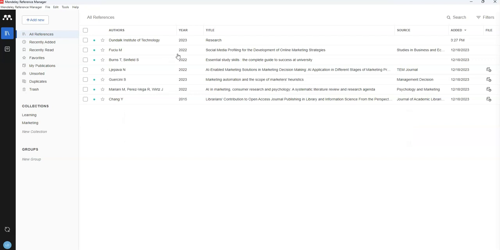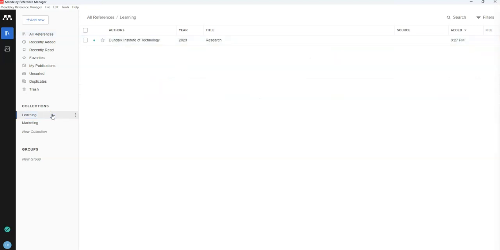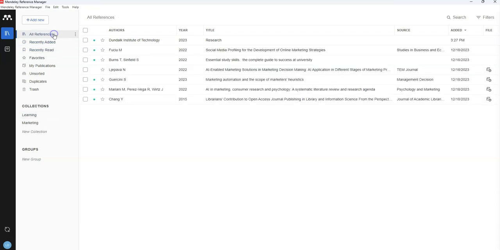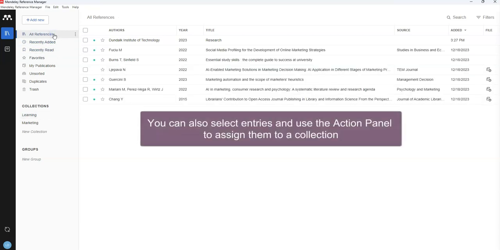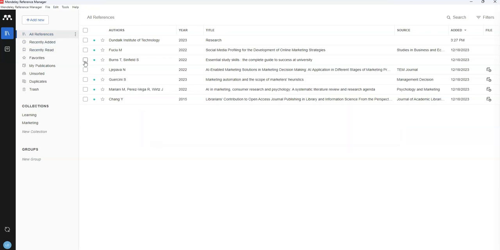As a collection is a sort of filter, the entry isn't actually moved, and so it's still visible under all references. We can also use the Action panel to assign entries to a collection.